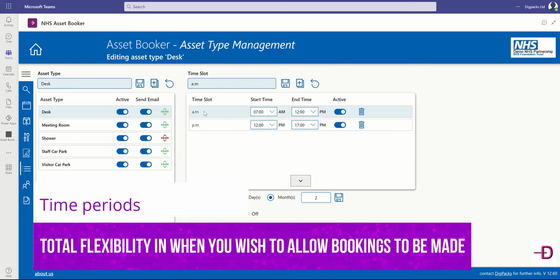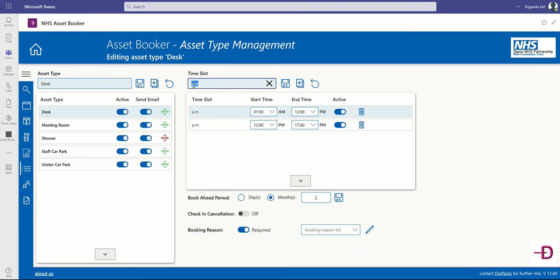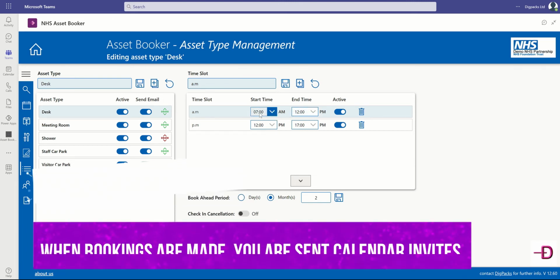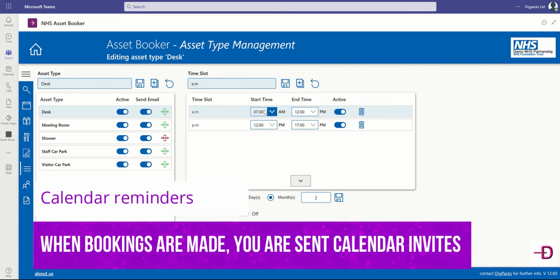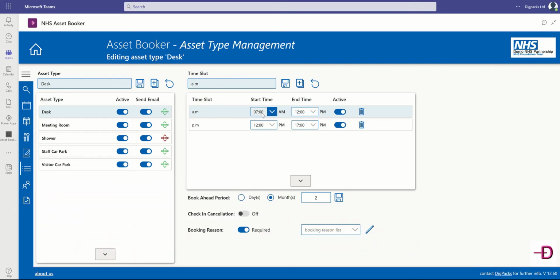Now we can see here I've put in my time slot, which is just free text, up to you what you describe this as, as long as your users will understand that. I'll show you some of the other examples for the other asset types that have been set up shortly. But we can see here AM, I have to map an actual time to it. The reason for this is that when somebody books for the AM slot, we're going to put an entry into their calendar. So we need to know what time from and until that entry is going to be. So if somebody books an AM slot for a desk, we're going to put an entry in their calendar for 7 till 12. Similarly, if they put a PM booking in, then we're going to put that calendar entry for 12 till 5.